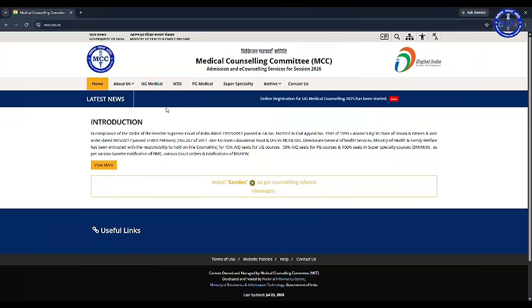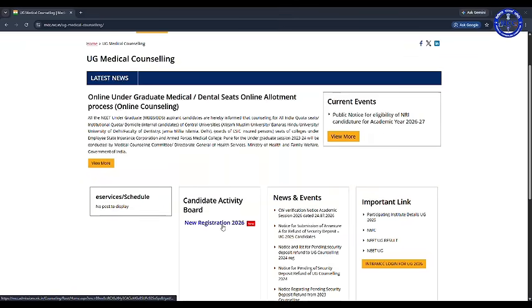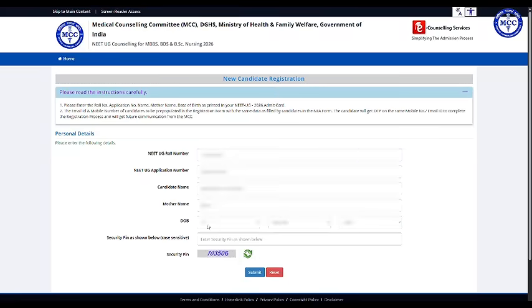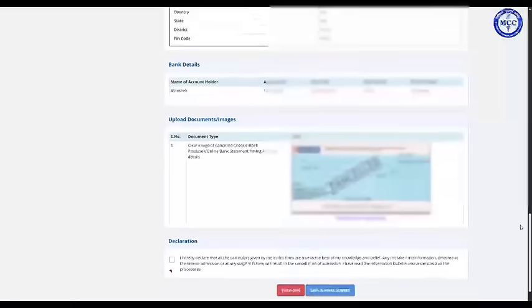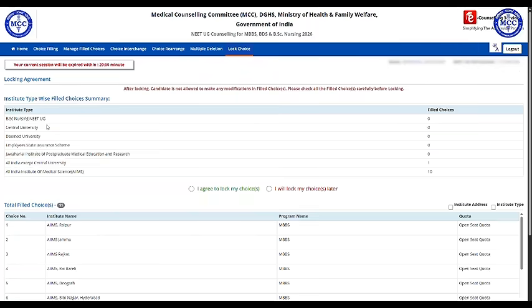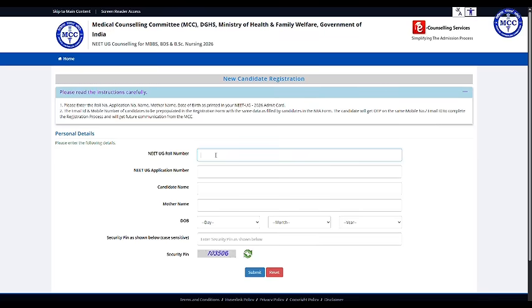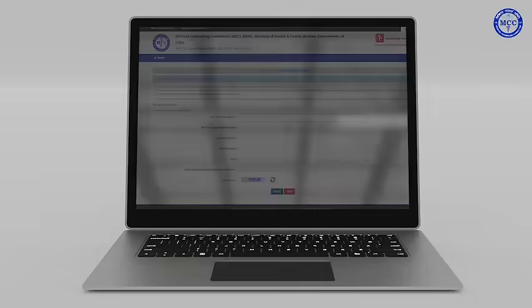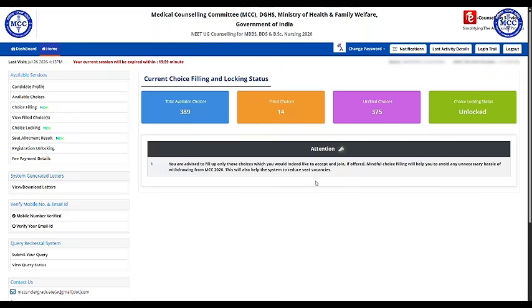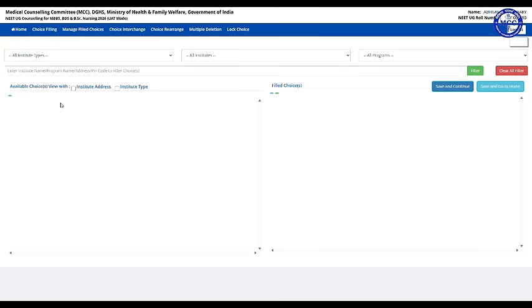to the final step. You will learn how to open the official website, complete the registration, log into your account, fill in your personal and academic details, upload the required documents, pay the counseling fee, fill in your college choices, and finally, lock those choices. Every step will be explained through a live on-screen demonstration. After watching this video till the end, you should be able to complete your MCC counseling form on your own without depending on anyone else.